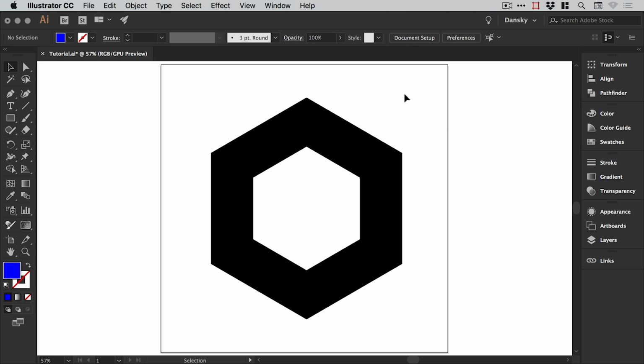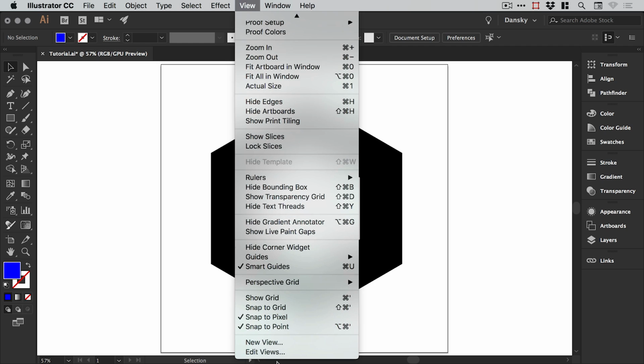So the next thing we're going to do is actually go to view. And before we go any further, just make sure that we have smart guides turned on, snap to point turned on, and snap to pixel turned off.